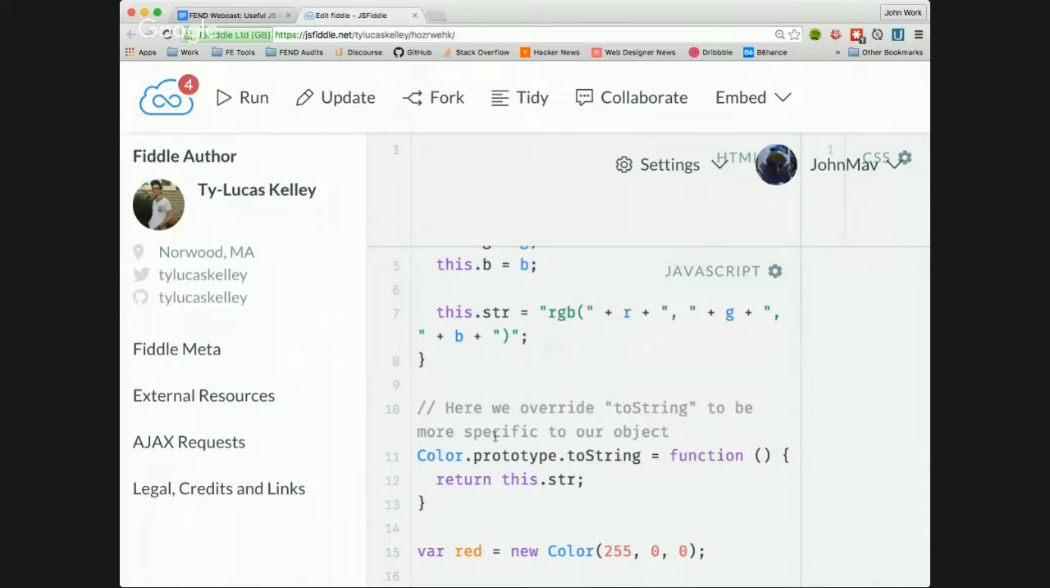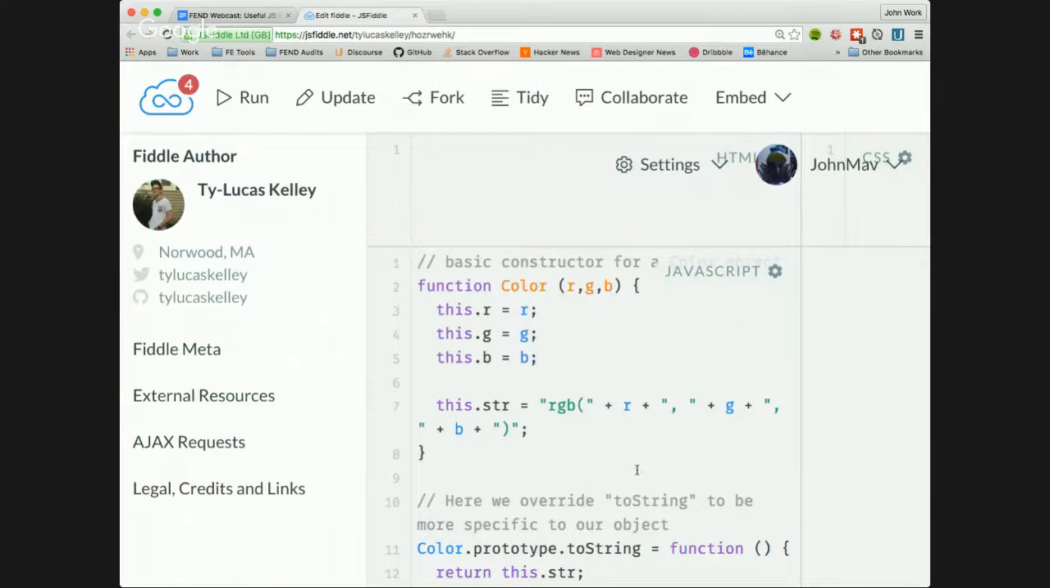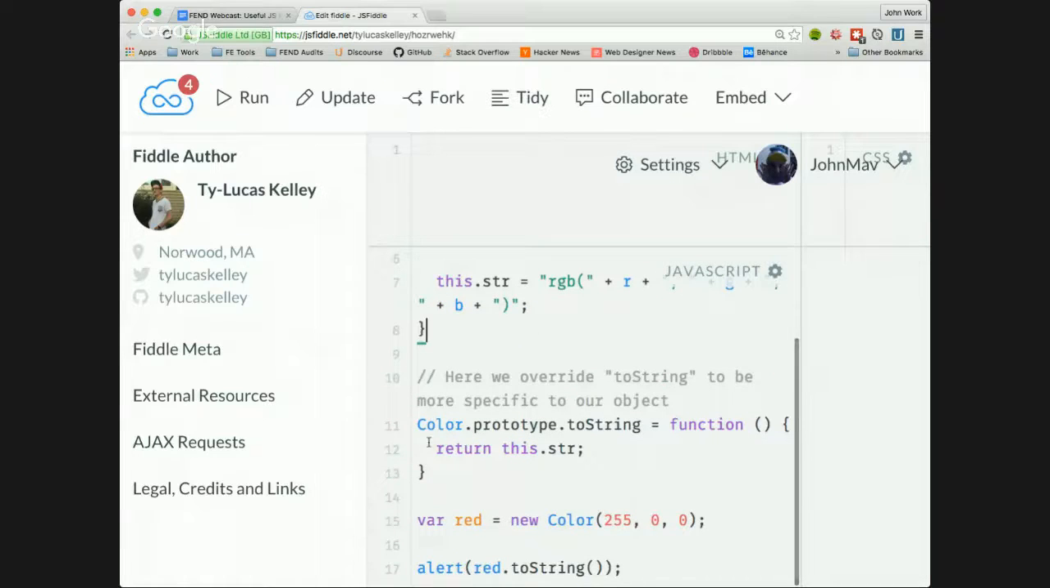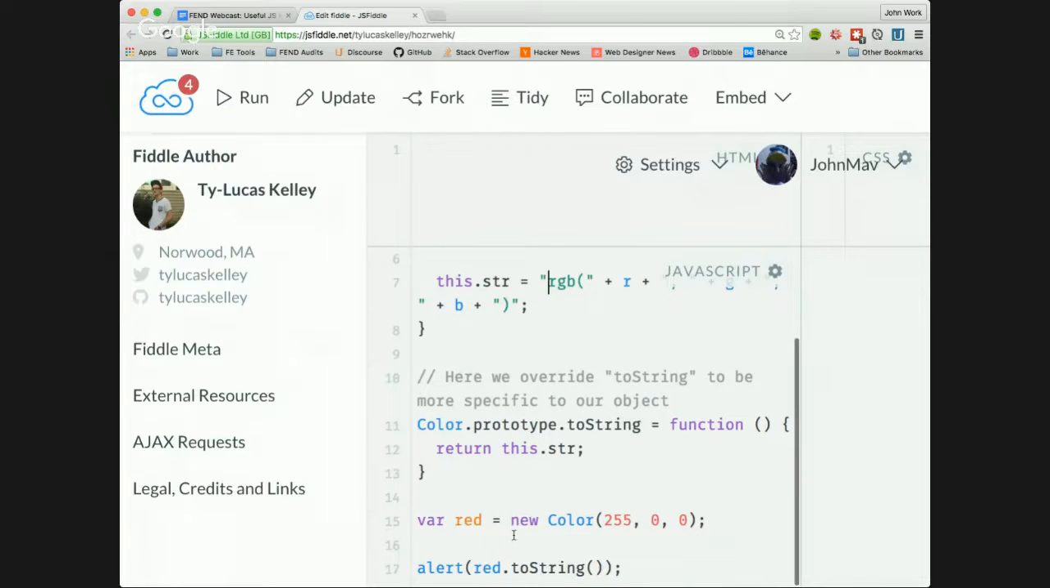In this particular case, we override the toString method to be more specific to our object. That's really where the toString method comes in handy. We've created this color object with these properties R, G, and B. And we create this dot string, which overwrites our toString method down here. Color prototype dot toString returns this dot str. And it's just going to report back our RGB colors. This is pretty common practice, and again is super handy for reporting on the values of the object.